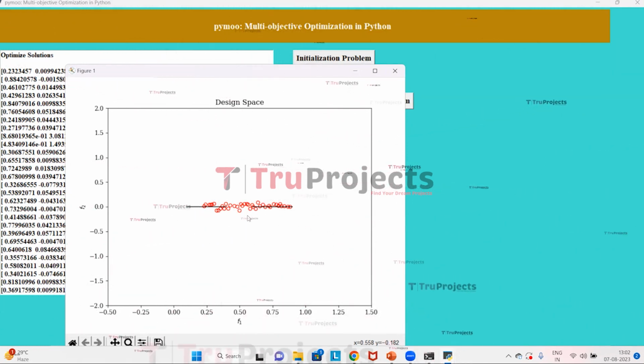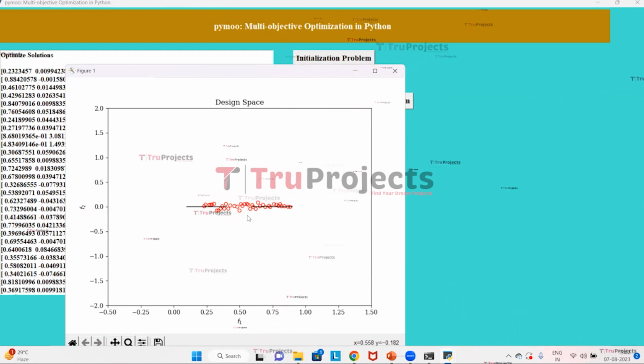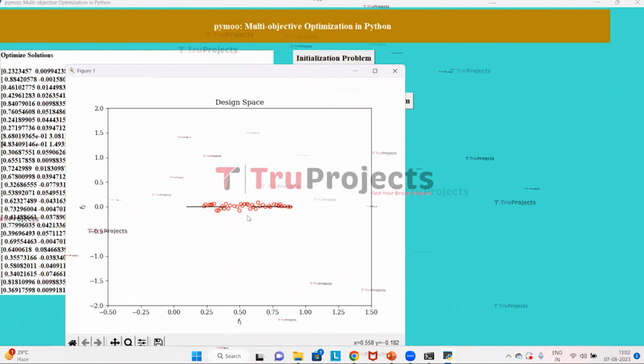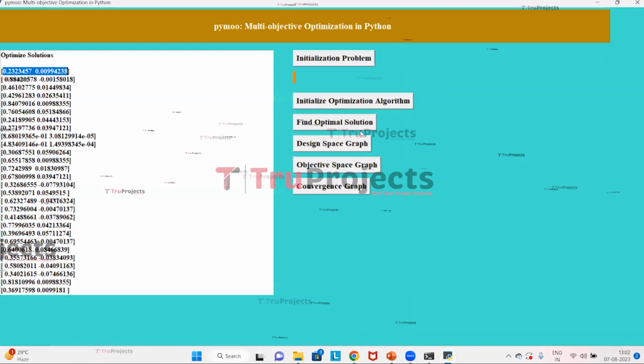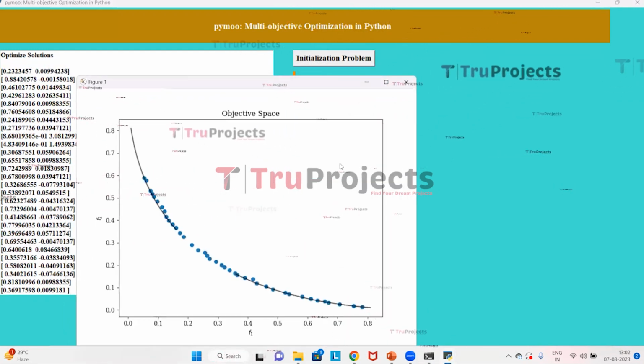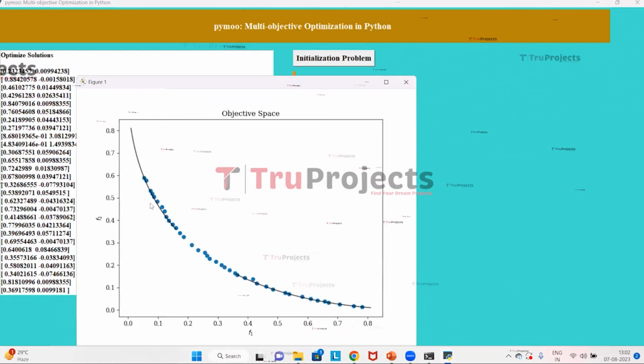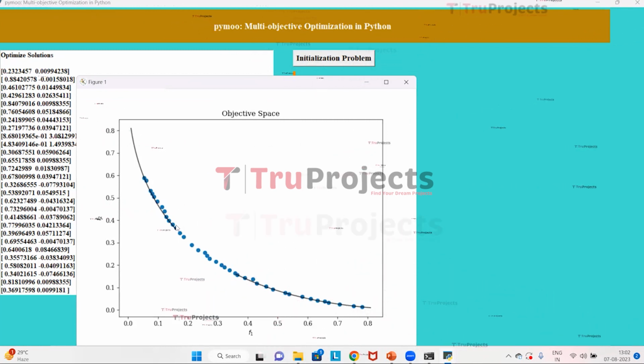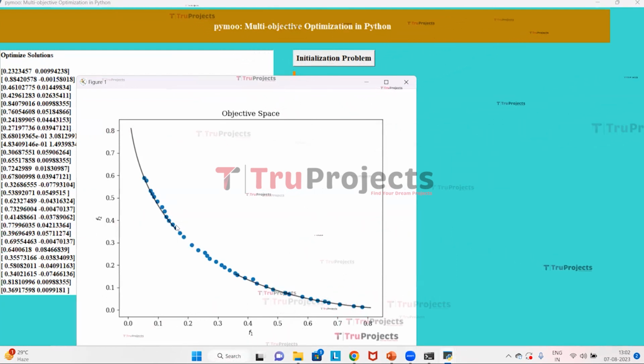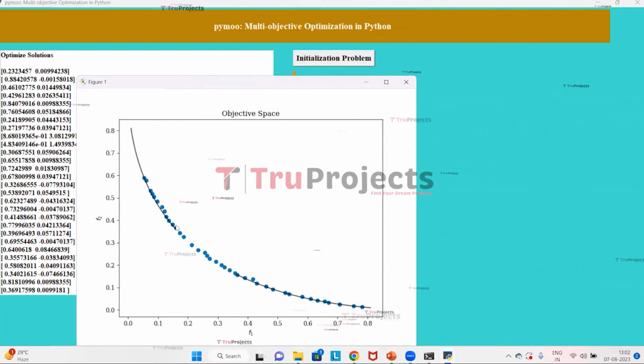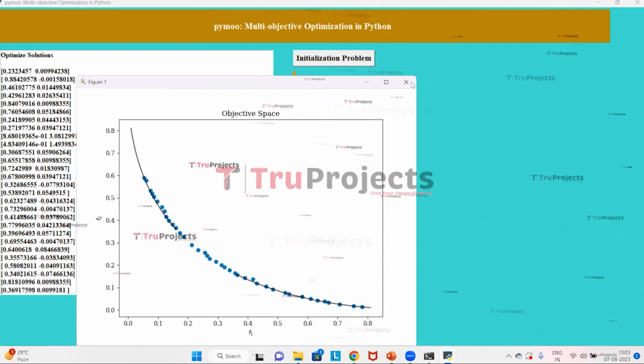Now click on Objective Space Graph button to get objective value at each iteration. So here the black line represents optimal solution which is close to 0 as our objective function. In the graph, small circles represent the values obtained from algorithm, and black line on small circle represents optimal values which are close to 0. Now click on the Convergence Graph button to get the graph.